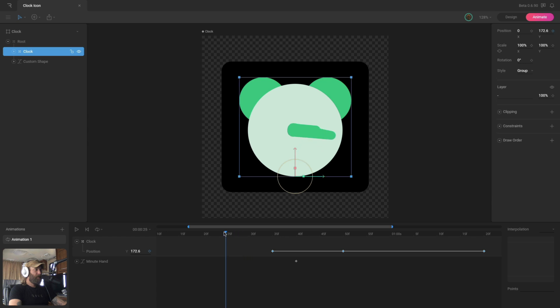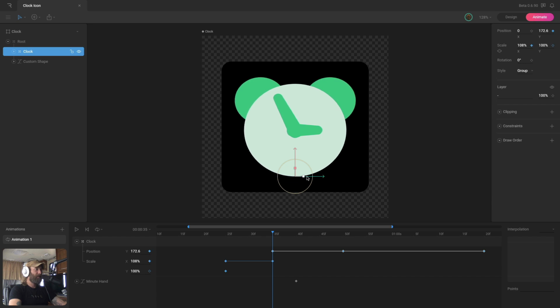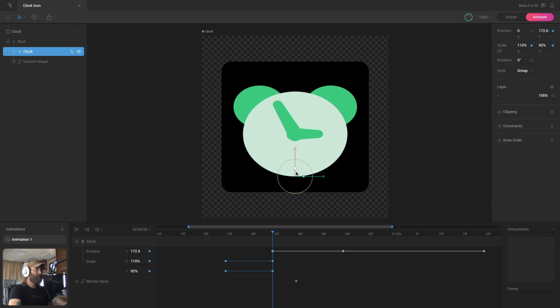So I'm going to use 10 milliseconds. At 25F, so 10 milliseconds before the leaping starts, I'm going to go ahead and set my initial scale, and then go to the key where it's actually going to leap off the ground and squash it down like this.